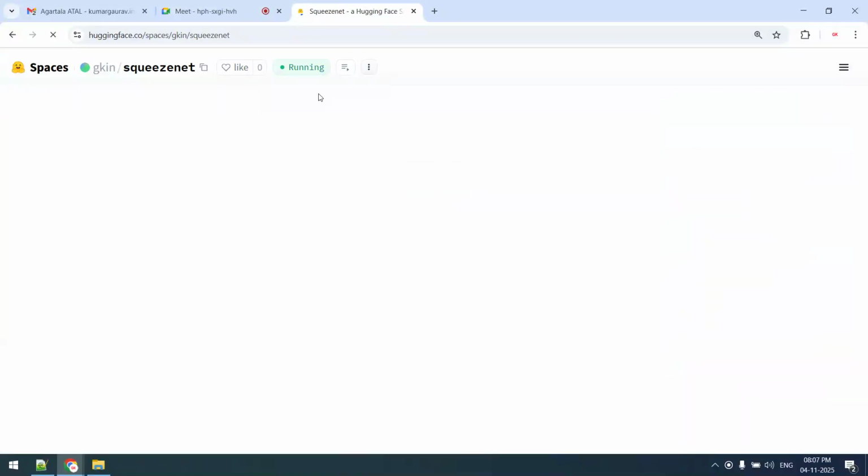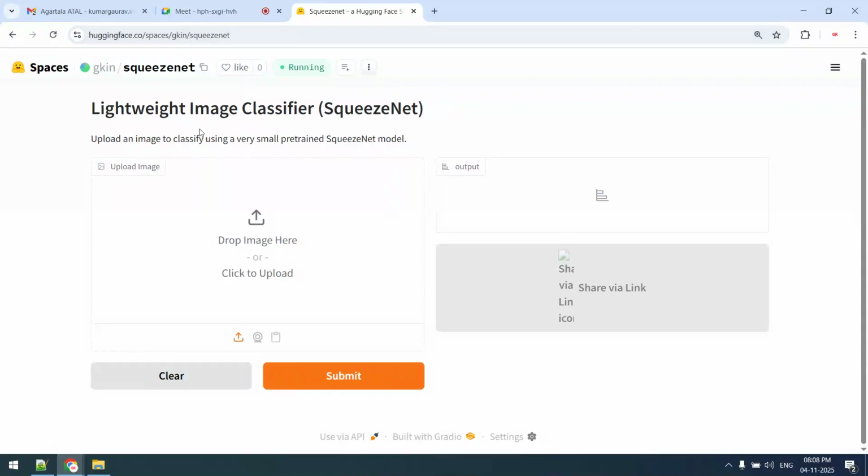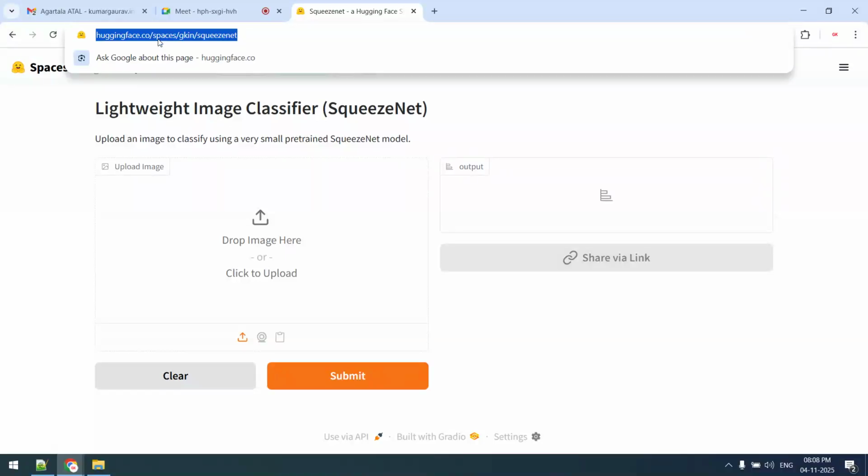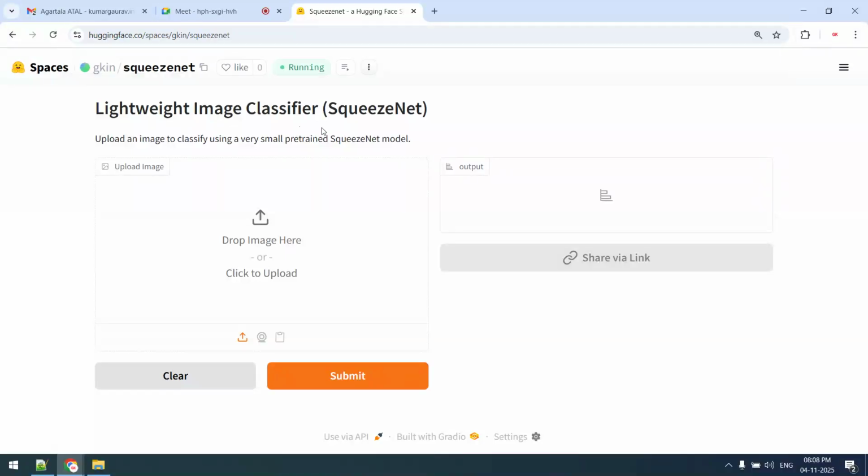Okay, so it is building and now it is running. Yeah, now you can see that it is my space. Now this is a lightweight image classifier. If I want to show this implementation to somebody, to some client, to my guide, to my teammates, to my classmates, simply copy this URL and I will send it by WhatsApp or whatever it is.